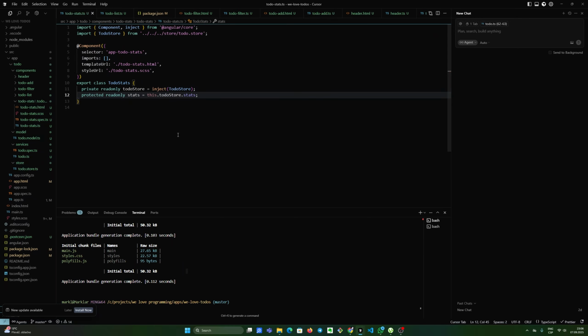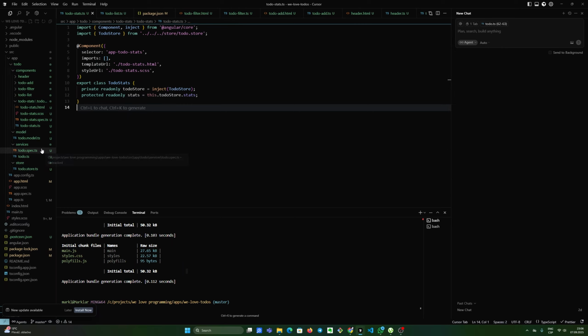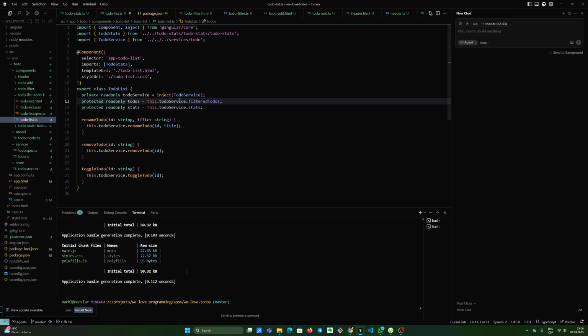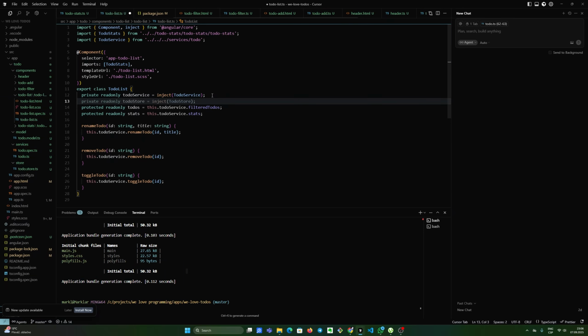and we will be able to access the stats the same way. Now it's finished. We can go and move from stats into the list. There will be more stuff there. Let's import our store again.